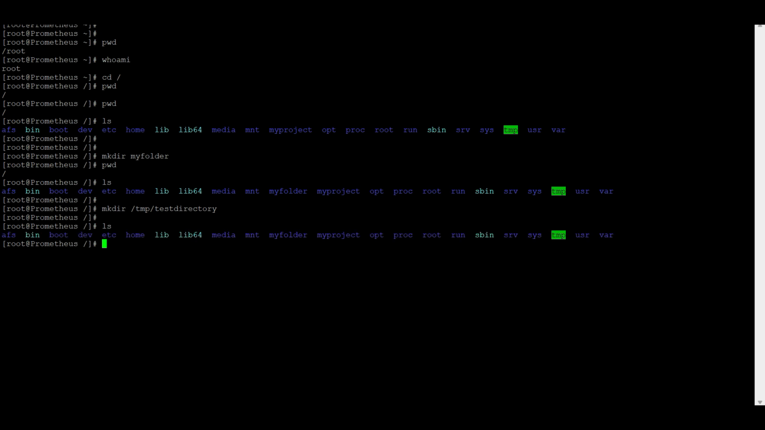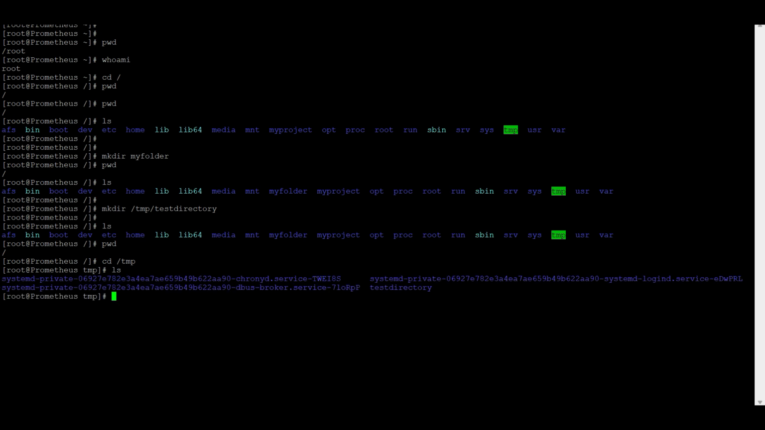Now if I type ls, this test directory will not be available. Why? Because currently I'm standing in the pwd location, but the path I gave was slash tmp test directory. Now I'll go and check, cd slash tmp. So I'm going inside the temp, and inside the temp I do ls. See here, test directory has been created. Inside the slash I went to temp, and inside the temp we have the test directory.